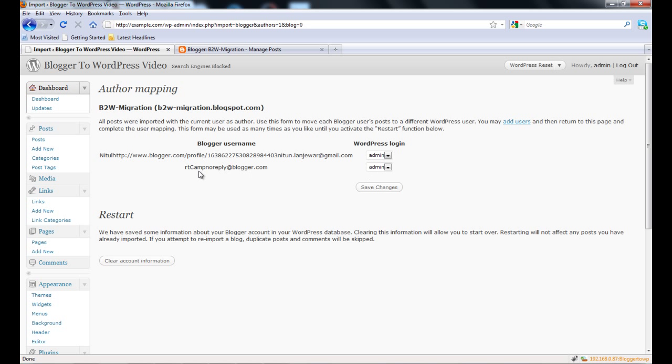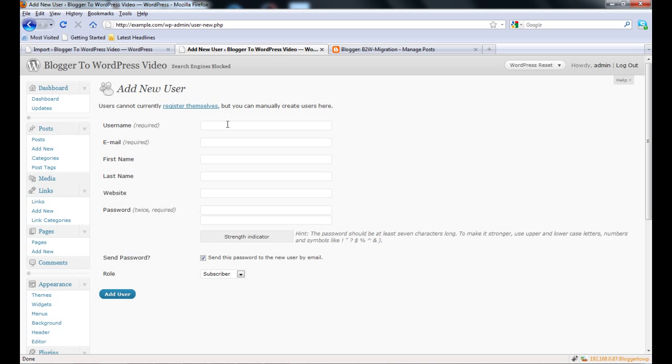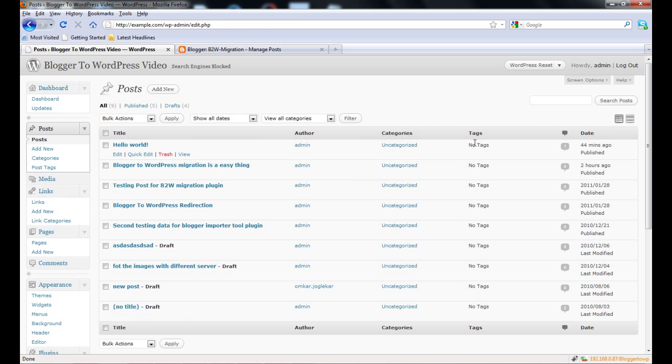If you had multiple authors on your Blogger blog, you can add those authors by clicking on Add Users. Fill in the details of the authors and click on Add User. Go back to the author mapping and hit Refresh. Now select the authors and click on Save Changes. As you can see, the Blogger posts have been imported to WordPress.